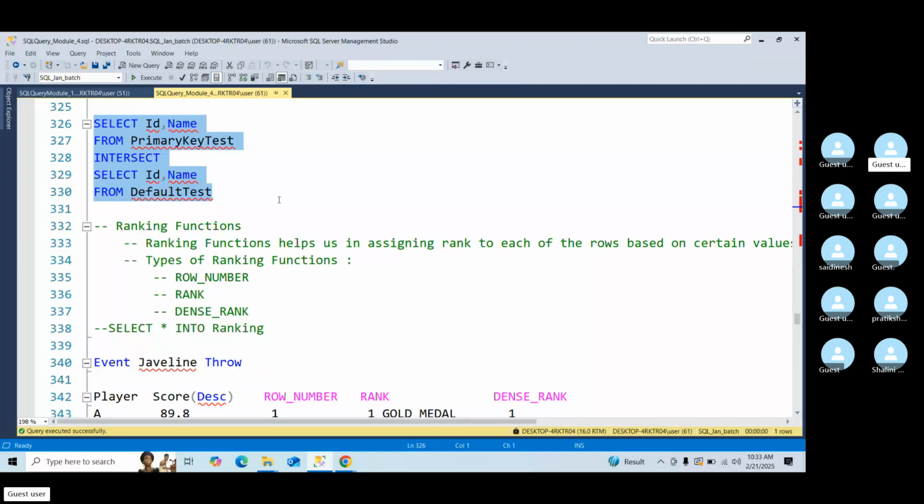Got it? And if you select only the name column, then it will return, because in the name column, John is the same. But when I'm selecting ID and name, then both columns should hold the same value in both the tables. Then only it will be treated as a common value. Okay.